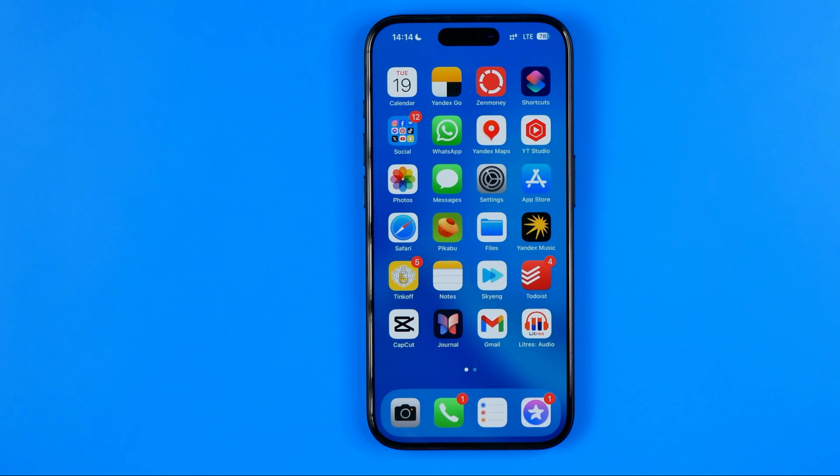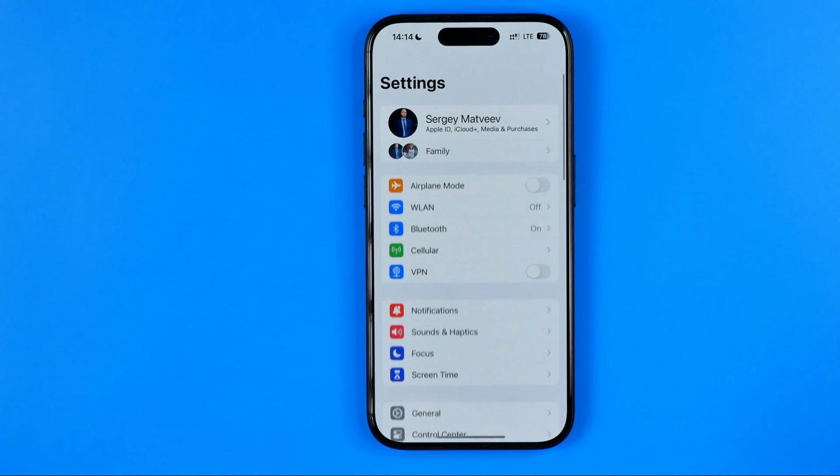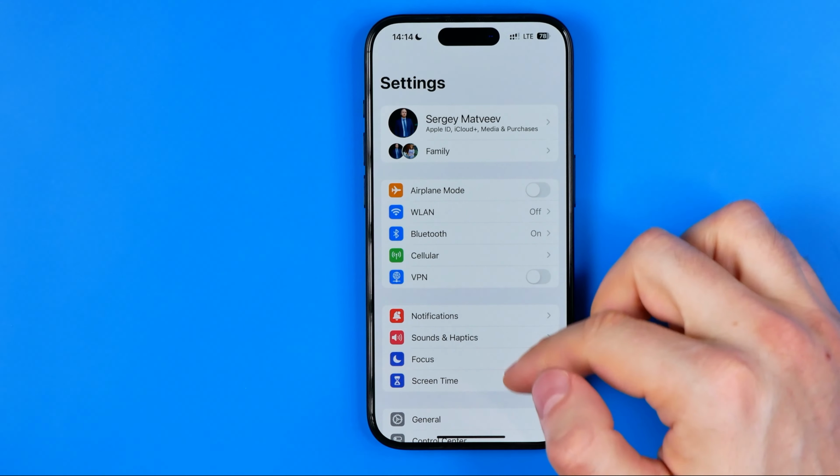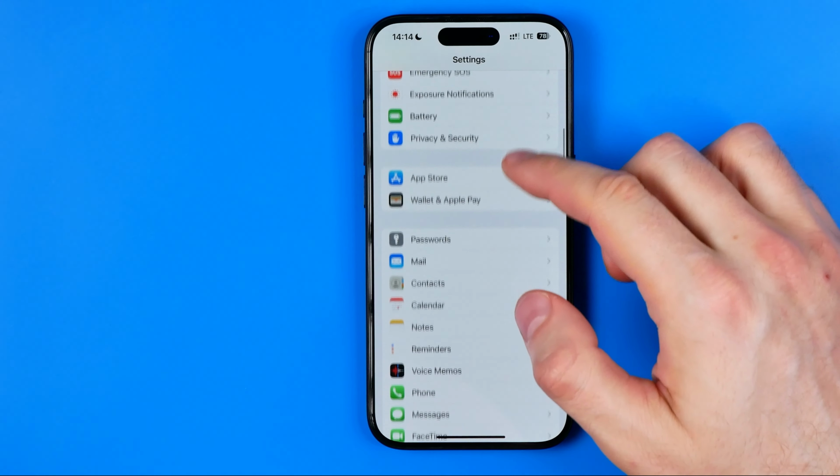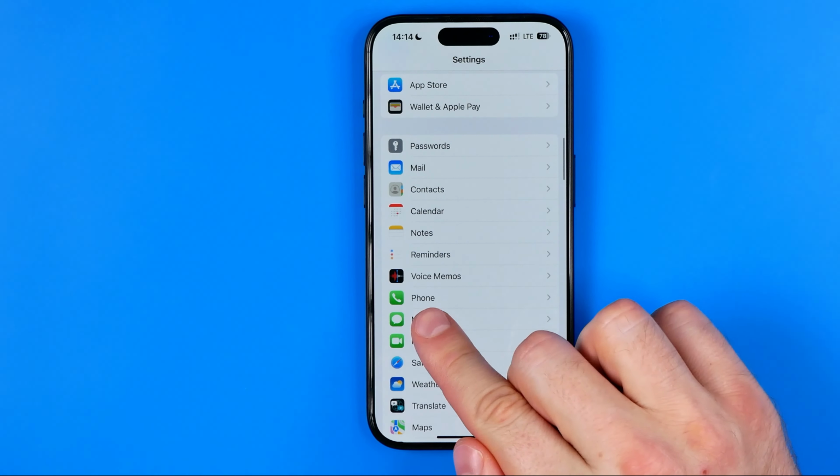Let's get started, guys, and first off head over to settings, then scroll down until you find phone. That's where we can easily find the announce calls feature.